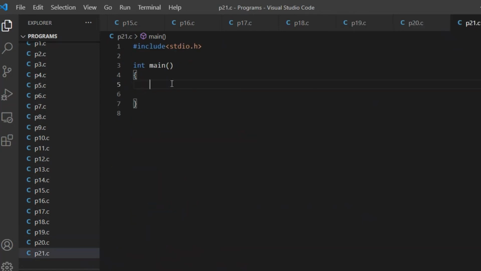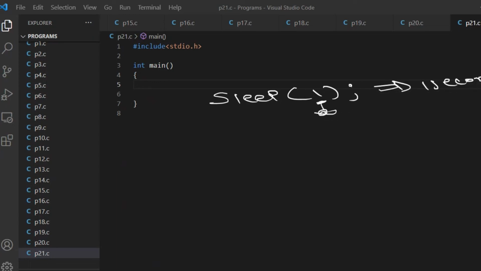Okay. So there is one more thing available inside the C library. Suppose I have to give a 1 second delay. At that time there is a sleep function, an inbuilt function available. Sleep, then whatever the seconds, it will put that delay. So sleep(1); semicolon. This is the 1 second delay.